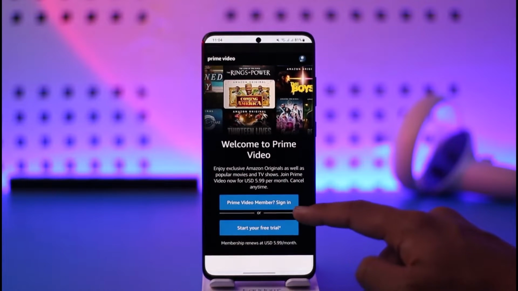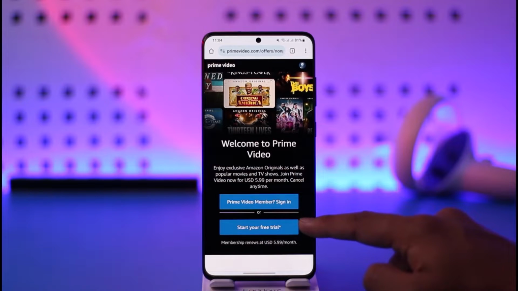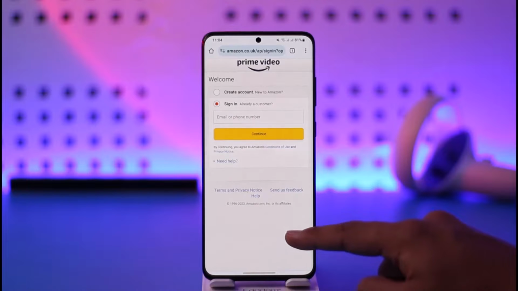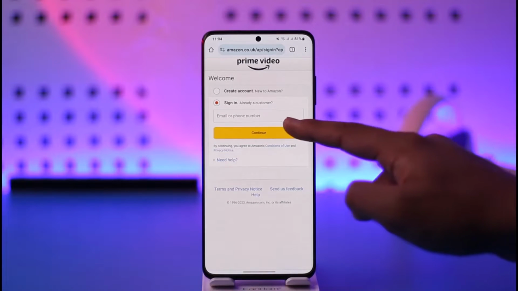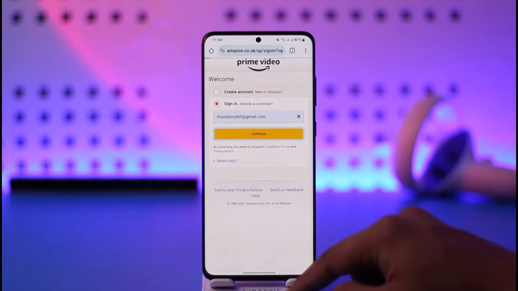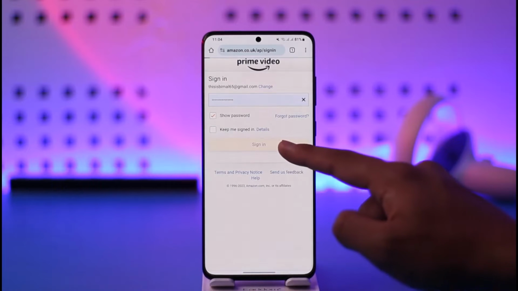Then you will see this type of interface. If you already have a Prime account, which is a free account, you can tap the sign in option, or you can tap the start your free trial option if you are new to this. Now you can choose to create a new Prime Video account, or you can simply log into one of your existing Prime Video accounts, which is the Amazon account. So let me go ahead and log in to one of my existing accounts.